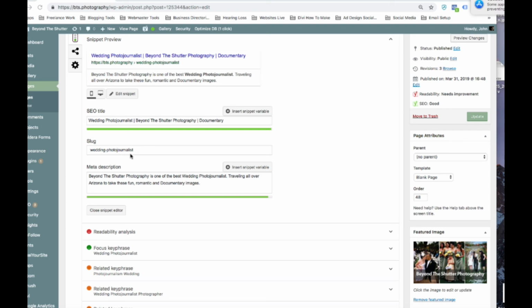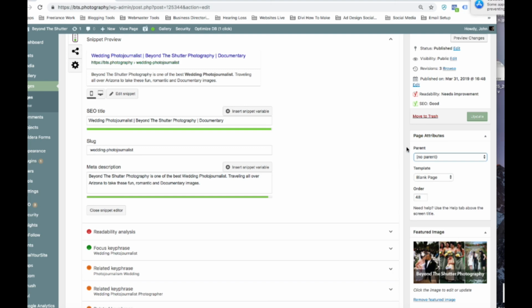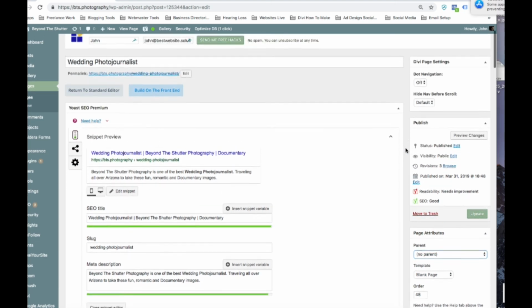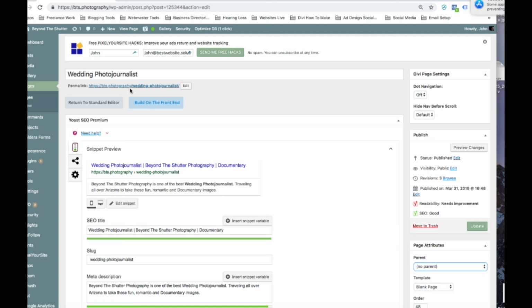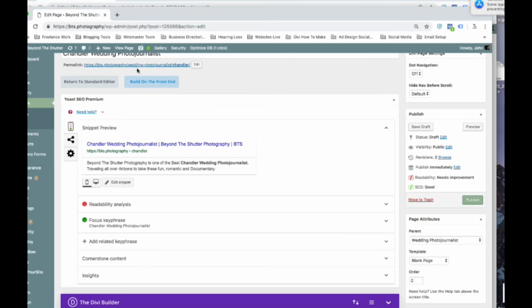See, it's just wedding photojournalist. Over here in page attributes, it says no parent. And that's where you would go. You do the drop-down menu right here to find out which one it would be. But I'm going to hit no parent here because it is the parent. And you can see it says bts.photography/wedding-photojournalist/. And then on the new page, the landing page, it says wedding-photojournalist/chandler.